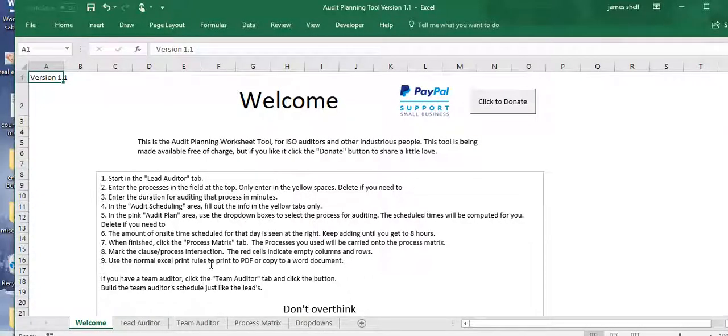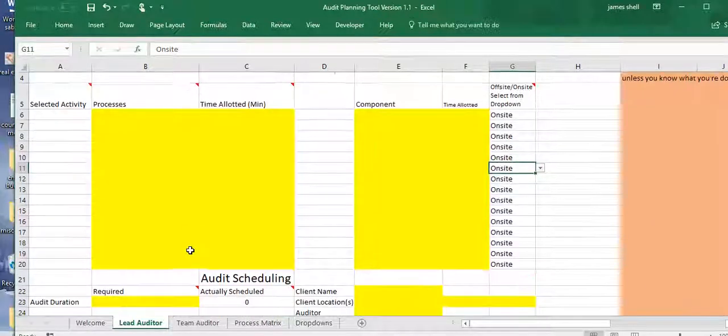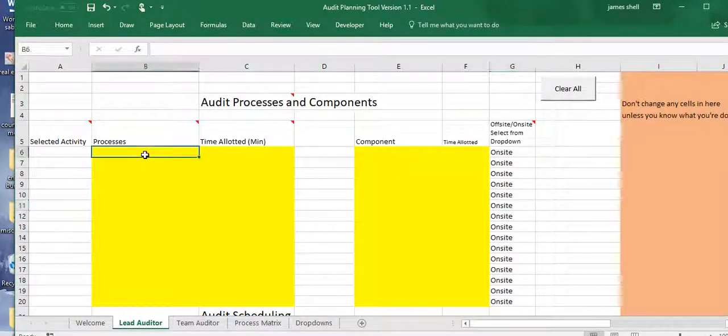All right, we're going to test our audit planning tool version 1.1, which is a more complicated audit, multi-day and multi-location. Let's go to our lead auditor tab and put in our audit processes first.